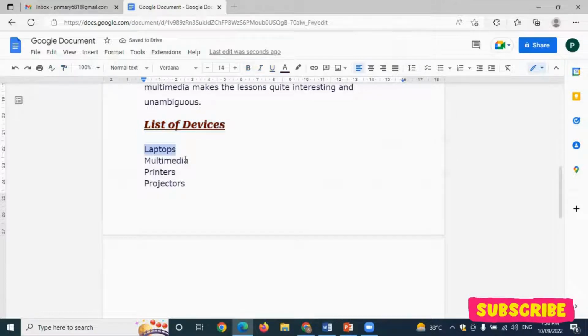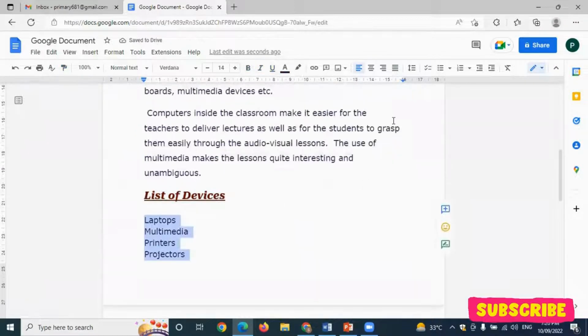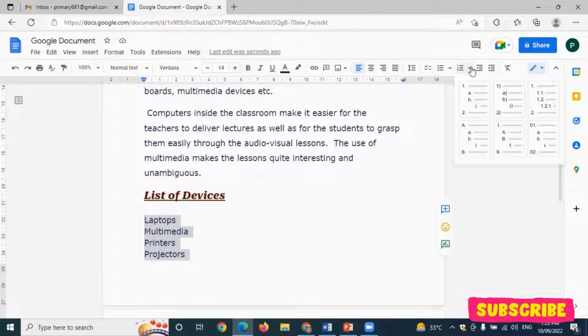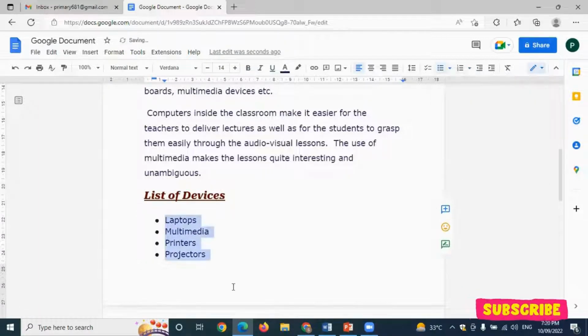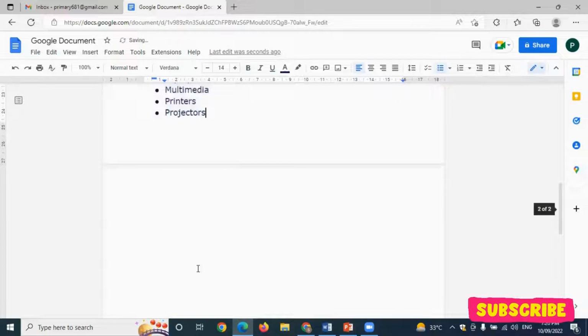And now if I want to bullet it, I'll select these ones, go to bullets. There are two types of bullets, the one with the symbols and the other one with numbers and alphabets. So I'll just pick this one, the symbol one.